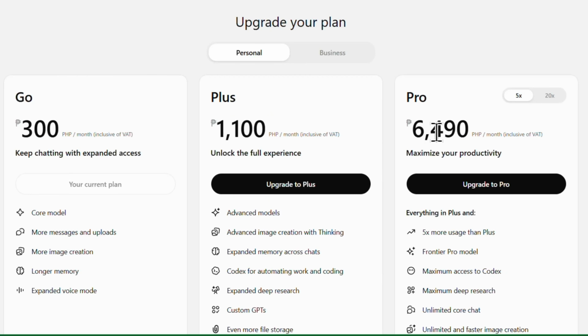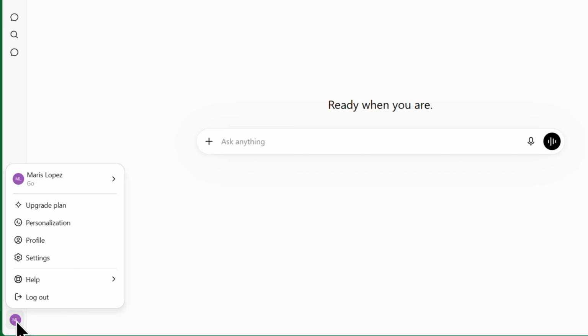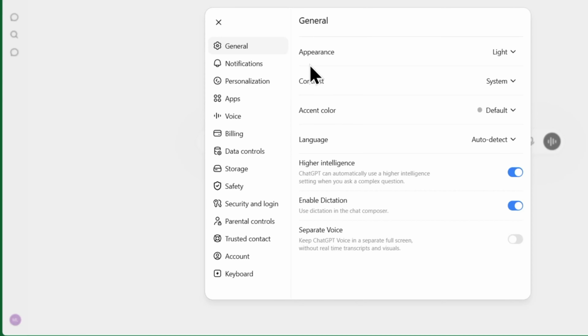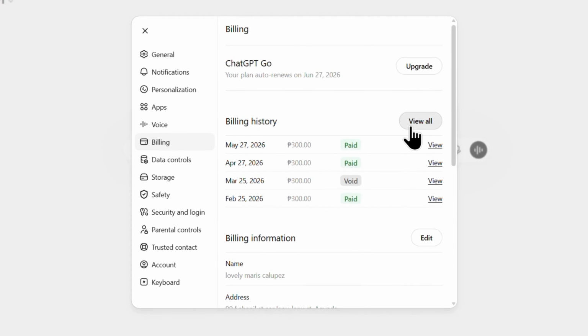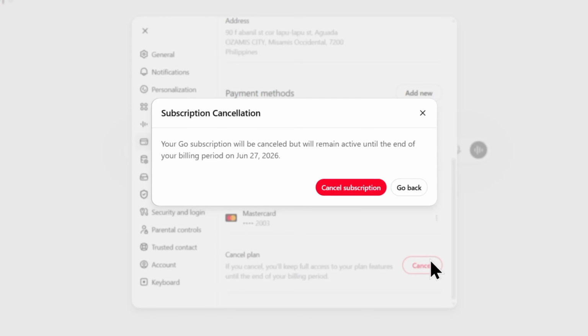So if you want to cancel your subscription, just go back to ChatGPT and click your profile in the bottom left corner. Then from here, go to settings, then go to billing, and under billing, scroll down and you should see the cancel button. Just click that and click cancel subscription, and your account will be canceled, but will remain active until the end of your billing period.